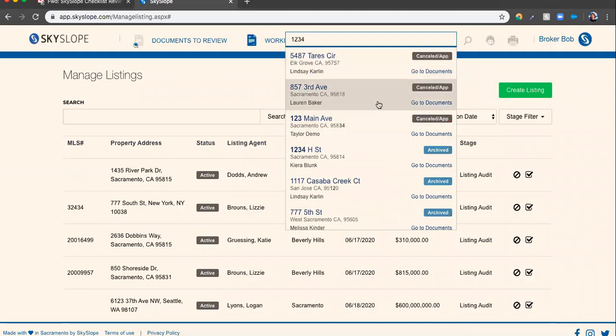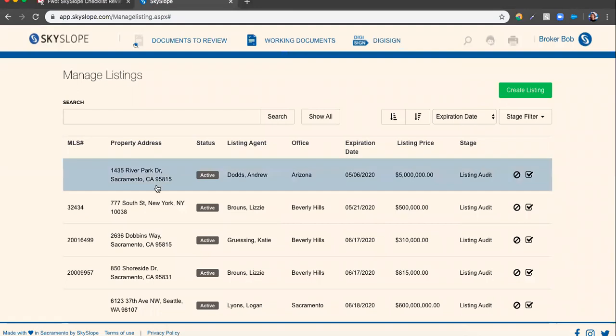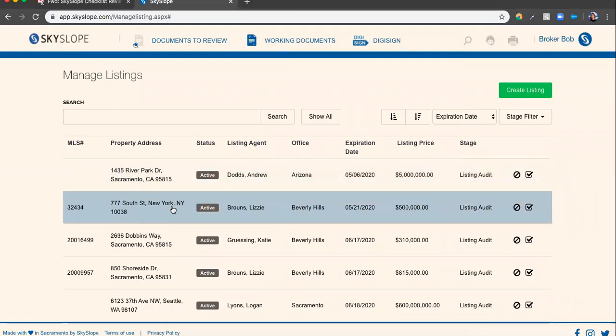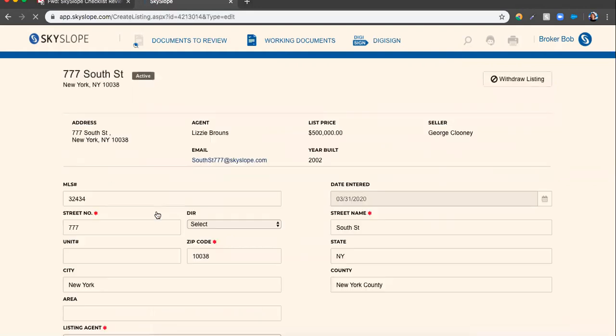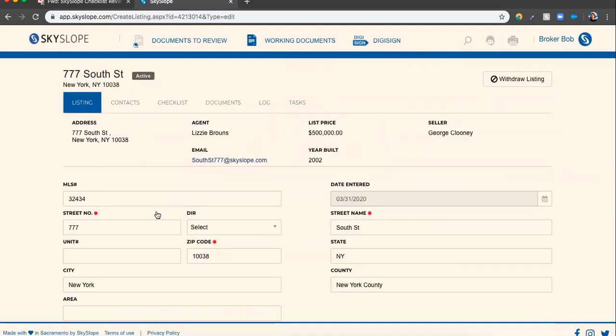And then I can go directly to it. All right, so I'm going to click and open up a listing here by just clicking on it. And this is a property file. So whenever I keep saying property file, this is what I mean. A file that contains all of the information for the property that we're either representing the seller for, or representing the buyer for, or both, right?